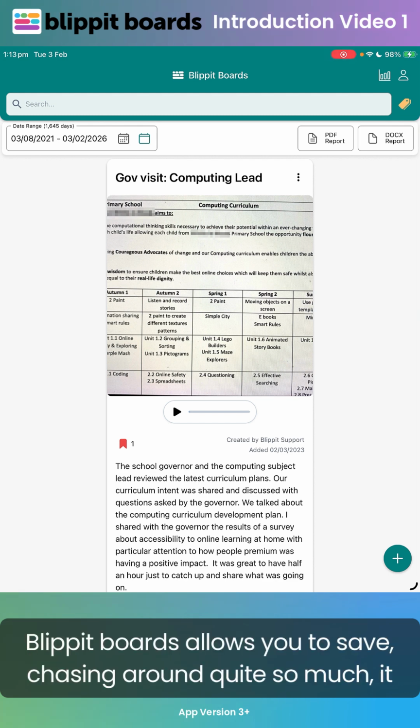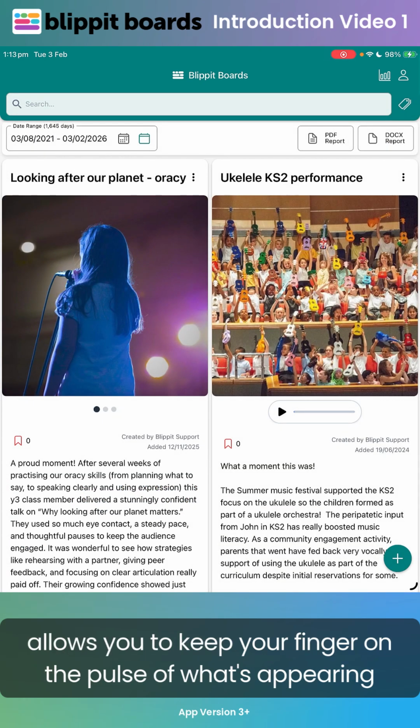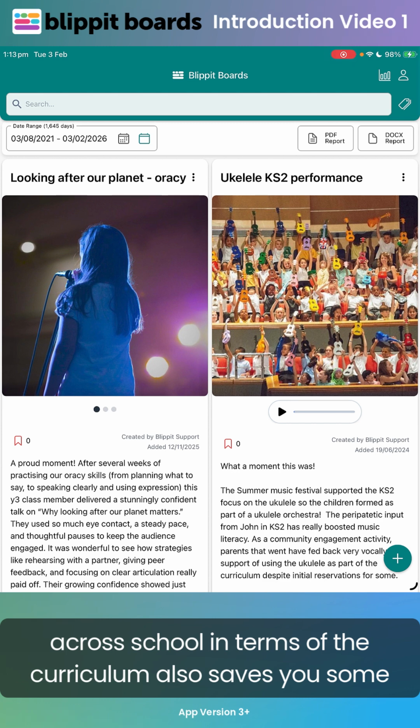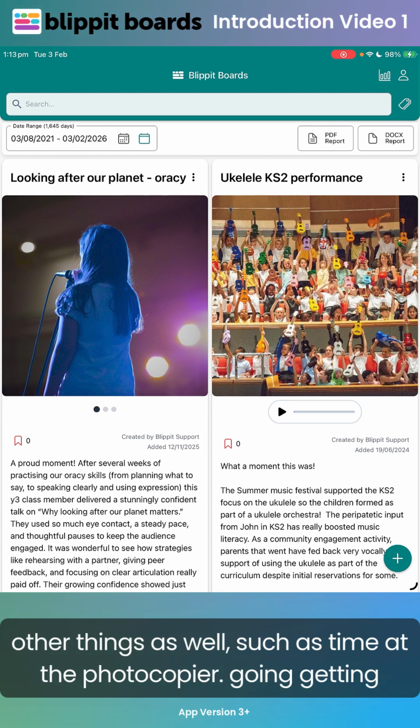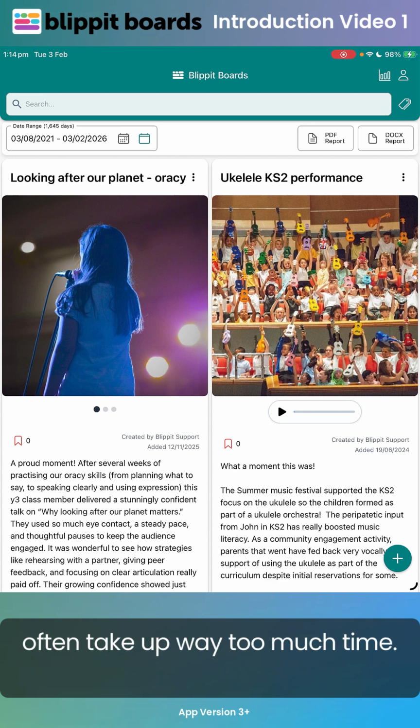So Blippit Boards allows you to save chasing around quite so much. It allows you to keep your finger on the pulse of what's appearing across school in terms of the curriculum. It also saves you some other things as well, such as time at the photocopier or going getting books or all of those things which are logistically laboursome and often take up way too much time.